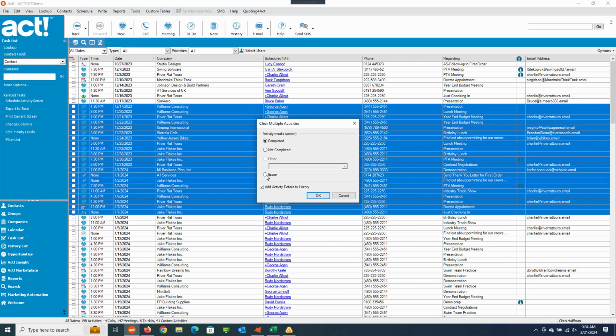Once we did that and cleaned out some of the old activities, Act worked just fine. So sometimes it's what you have in Act that is slowing the software down.